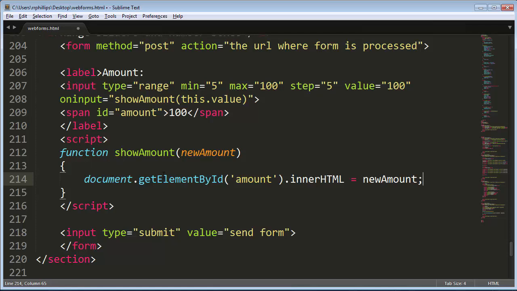But basically, I'm going to take the value of whatever is on this range slider as it's being input in. So I'm going to take that value and I'm going to put that value, this value's right here, showAmount, this value, it's going to get converted to my newAmount variable, so to speak. And my newAmount is going to be shown in the inner HTML between the opening and closing tags of the element that has an ID amount. So basically, right there where I currently have 100, this new amount's going to show up.